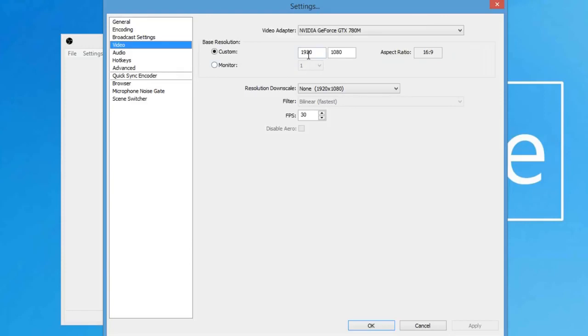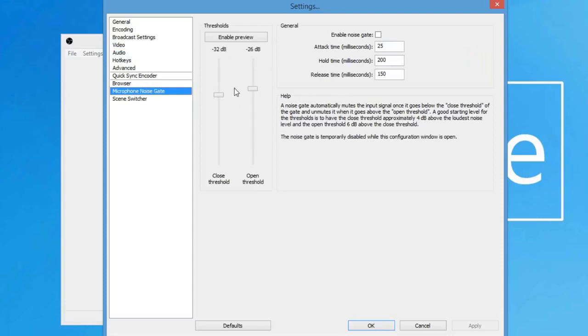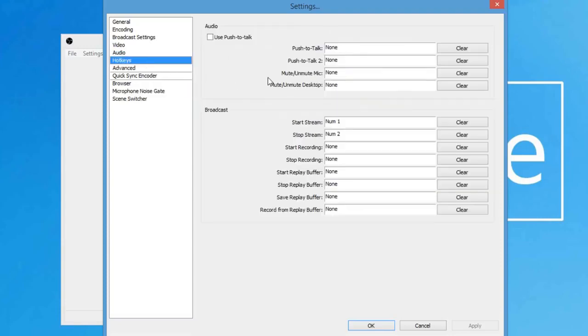And for video, make sure you have it on 1920 by 1080. If your computer's pretty slow, put it on 1280 by 720, as long as it's HD. And for microphone, you can adjust there. I have the Yeti stereo microphone noise gate. You can control your microphone right here, and hotkeys, which I put when I record. That's what you guys can do.